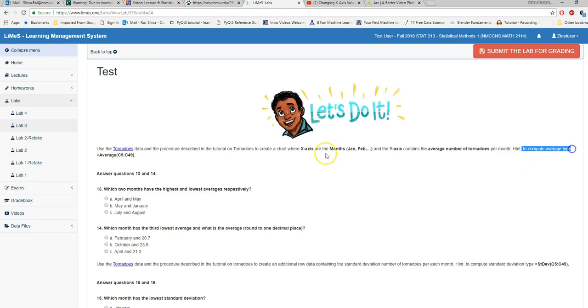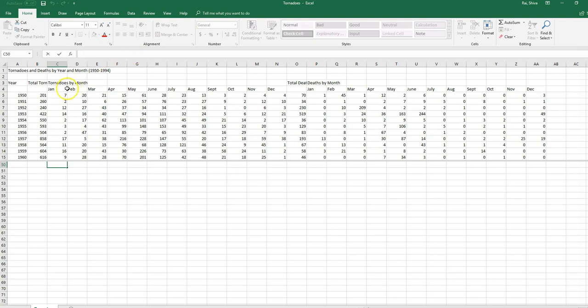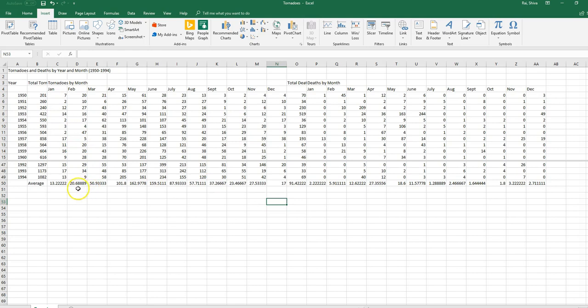And hint, to compute average type equals to average C5 up to C49. Okay, so let us try to come up with the chart where x-axis is months and y-axis is the average number of tornadoes per month. Since we want to find the average of each of the columns, for each of these columns, I would go for equals to average, and we just need the data for just 1 year, so we would just go up to December. Okay, so click here and click left and go up to December.